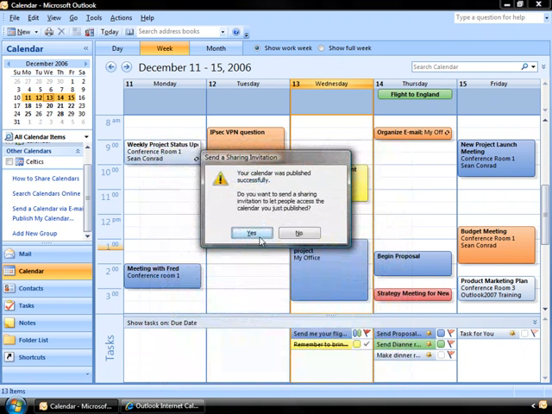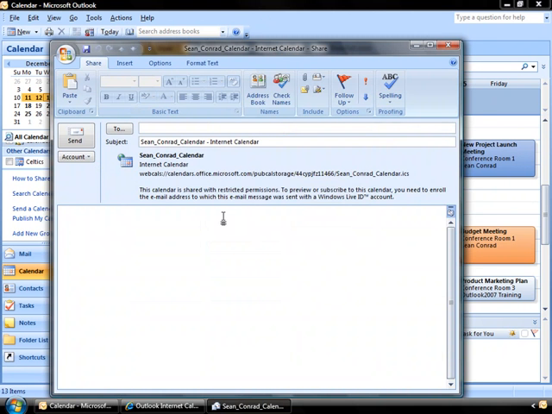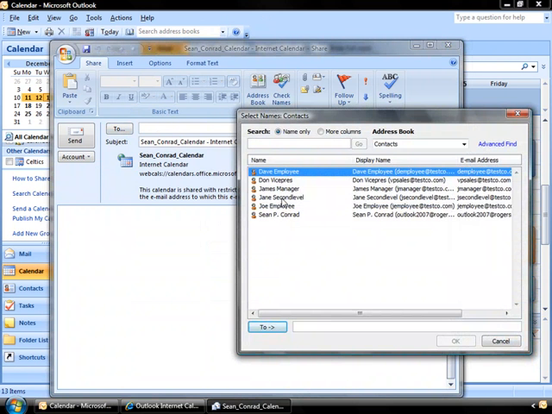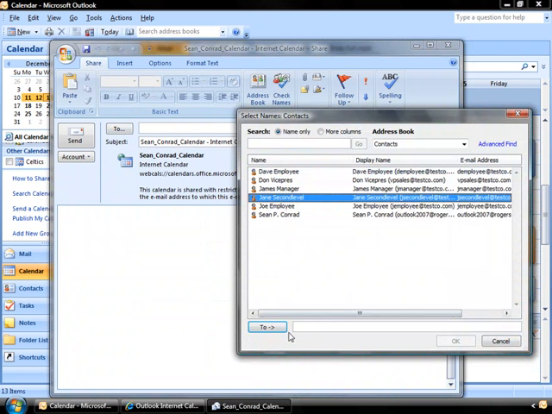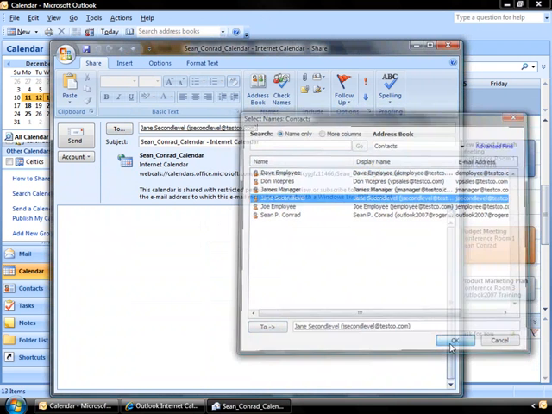The calendar was published successfully. So it asked me if I'd like to send an invitation to let people access that calendar. Yes, I definitely do. And I'd like to send an invitation to, well, let's click the To button here and pick someone else on my list. Jane, the second level manager.